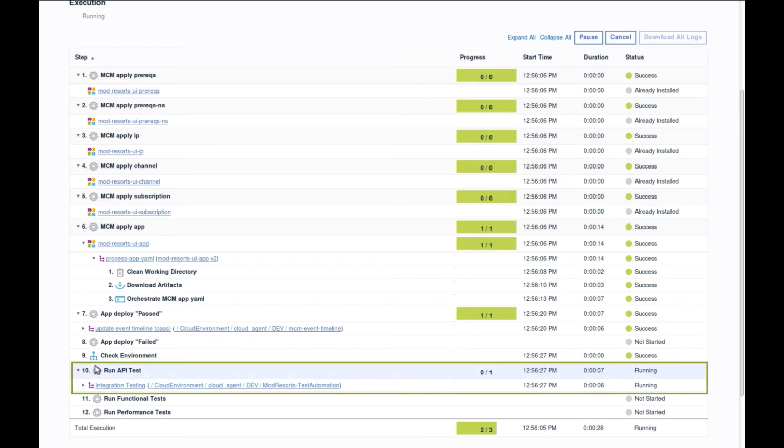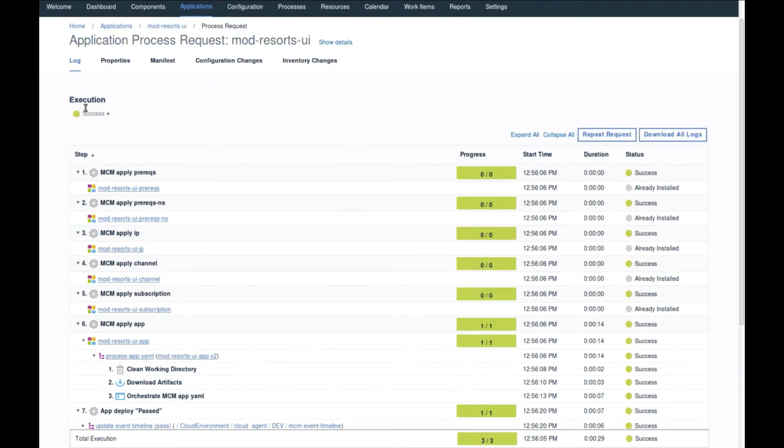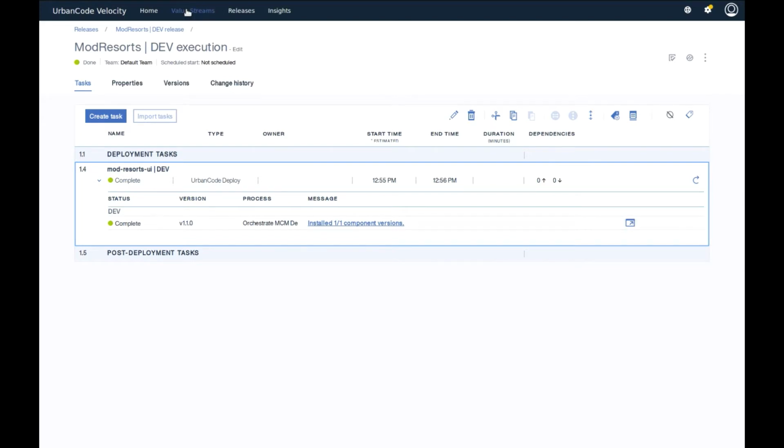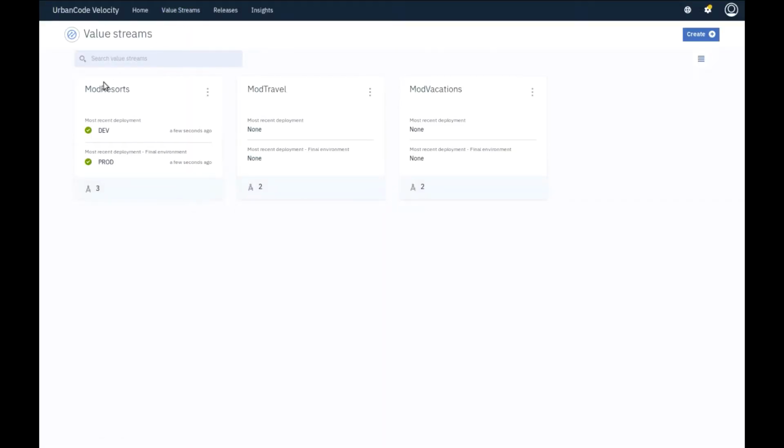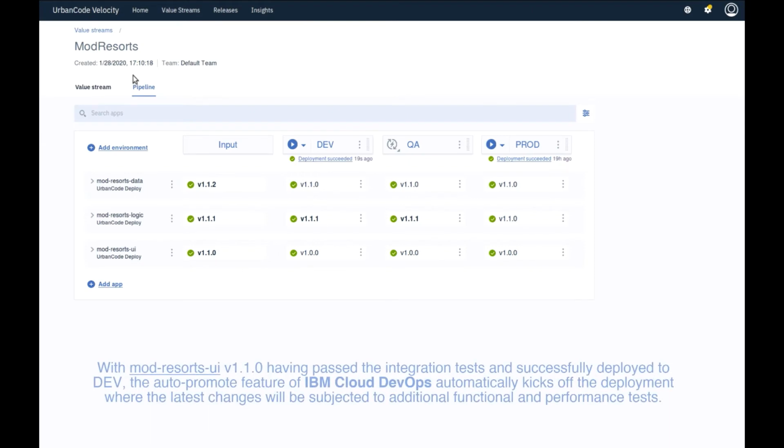And as this deployment is in the dev environment, a set of API tests are run to check application functionality. Returning to the pipeline view, the release engineer confirms that the deployment was successful and that version 1.1.0 of the container image has been deployed to the dev environment.